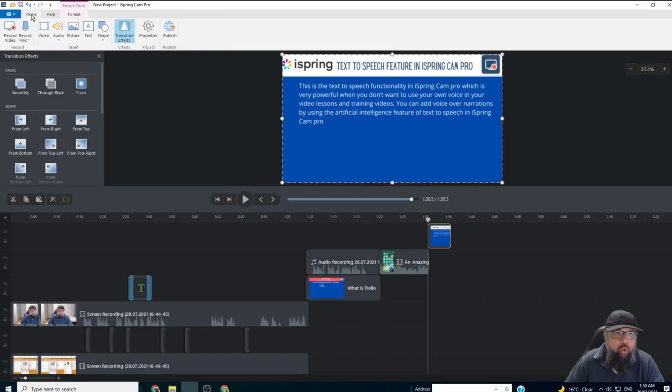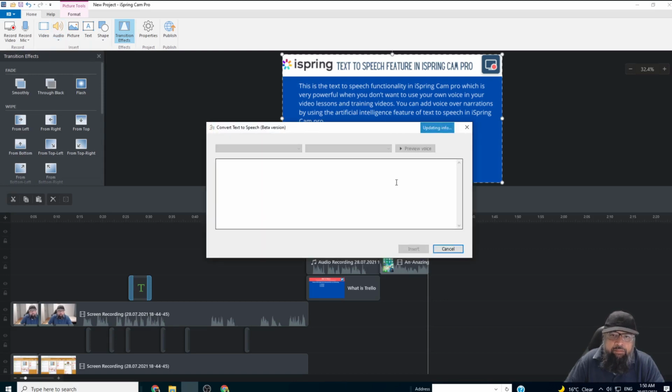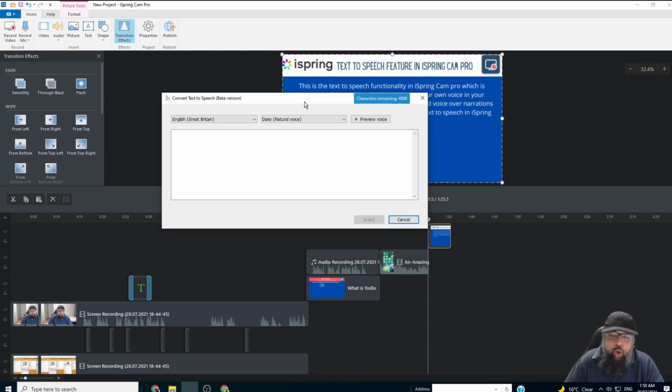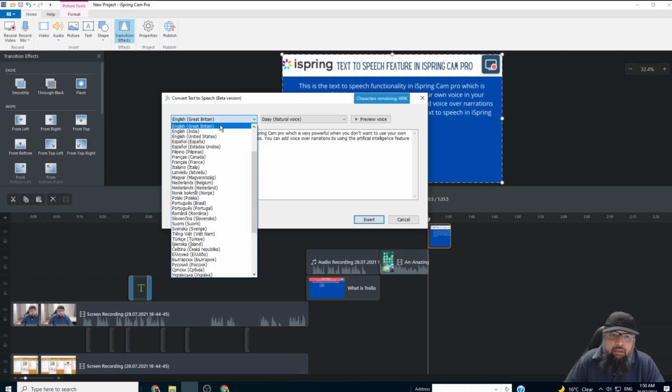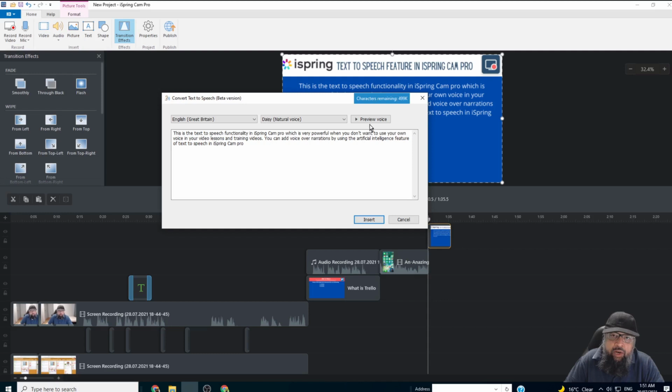And now go back to the Home tab and click on this audio text to speech. And now I will see this dialog box. I put my cursor inside and Control V, paste this text. And now I can select any voice. So let's select the top one. There are a few male and female voices available, and I select British English. There are some other languages available as well. And now if I want, I can listen to a preview voice.